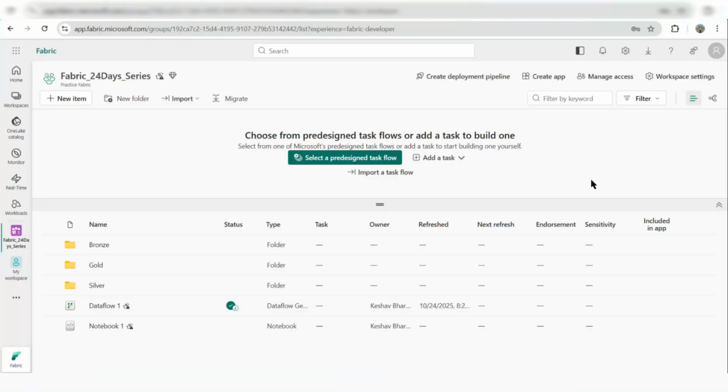Today we are going to practice a data pipeline where we are using the Get Metadata activity as well as the If Condition activity. So what we are going to do is check in our Lakehouse files whether any specific file exists or not, and if it exists, we will load it from file to table.